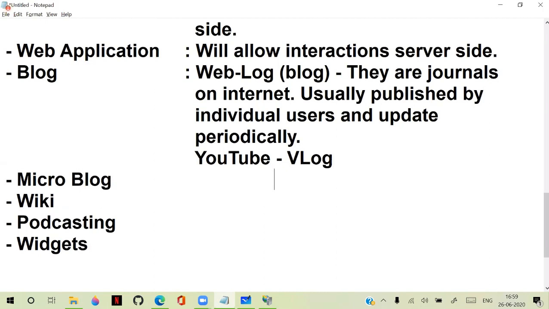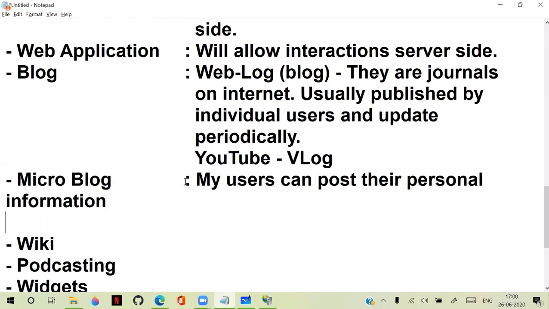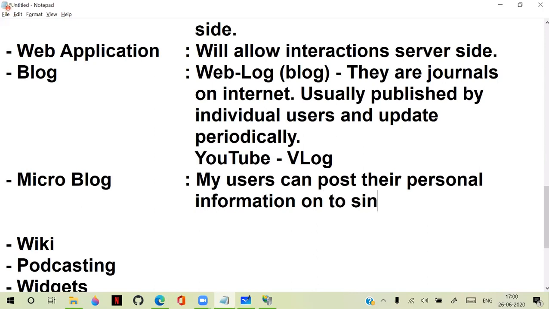And these days we have microblogs. Microblogs means many users can post their personal information onto a single page. That is called a microblog. An example of a microblog is Twitter. You know Twitter, right?